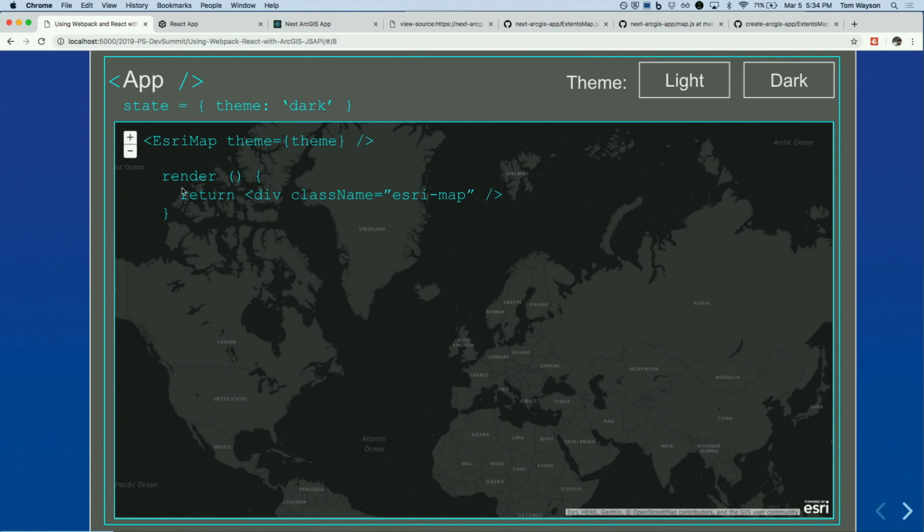You, as a developer, can already start to see this in code, right? So you see that there's an app component. It has some state. That state includes the theme. The app component is going to render a couple buttons that can update that state. And then it's going to render this esri-map component. And that will take the theme as a property, and it's going to render out a div.